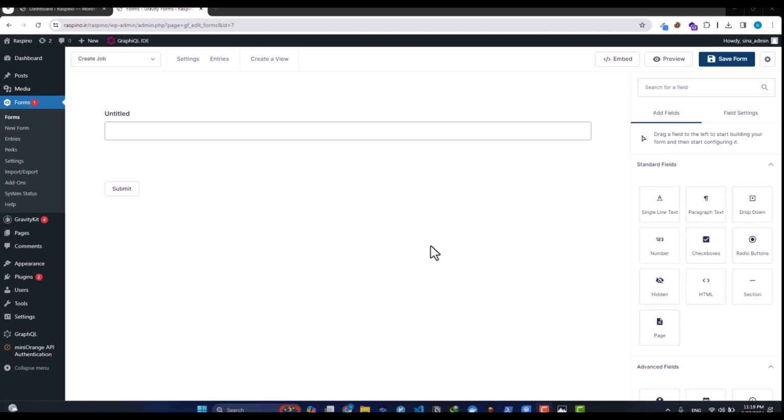This is all about ATS, Applicant Tracking System. We're going to create an ATS from scratch with WordPress and Gravity Forms. Let's get to it.